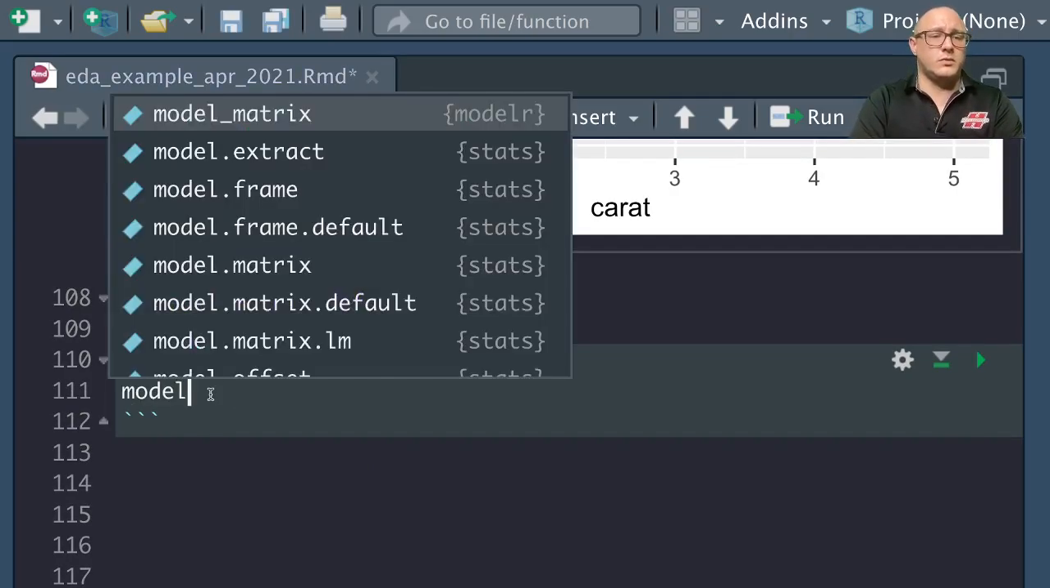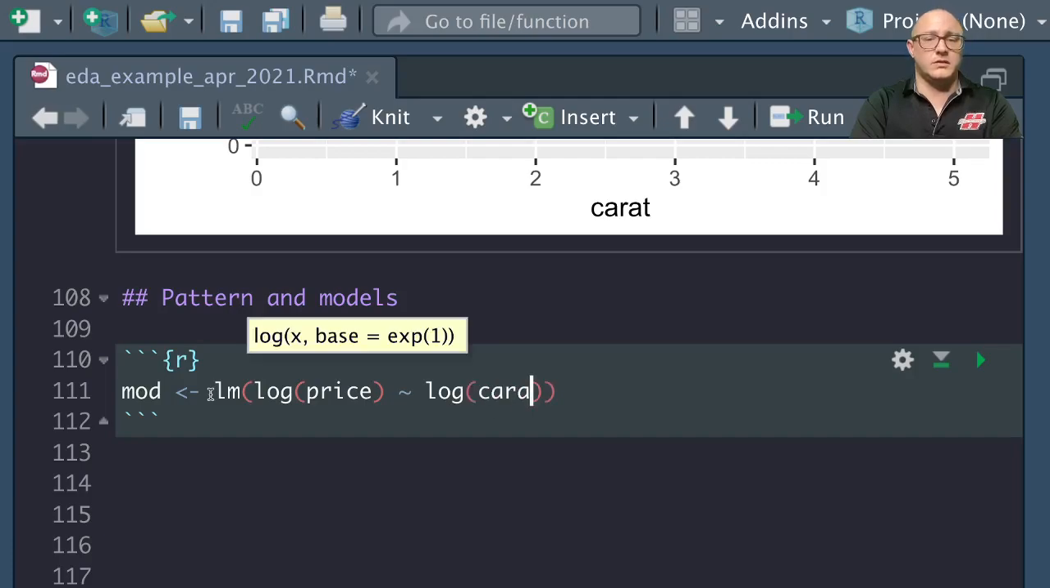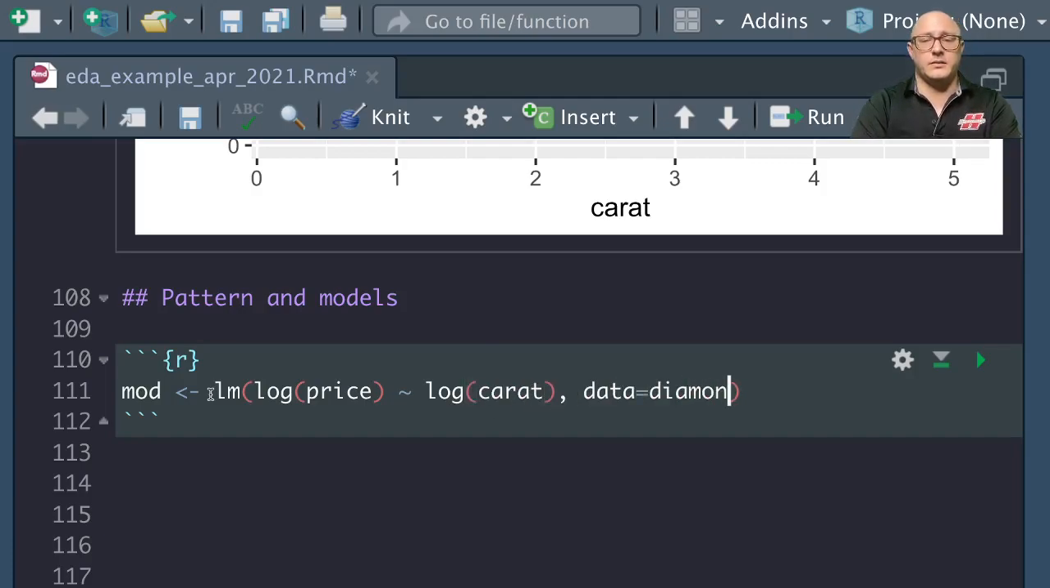So we'll have our model in here. We'll do lm log price here, and we'll do a log of carat as well. And our data is going to be diamonds. Okay, and we will run that.